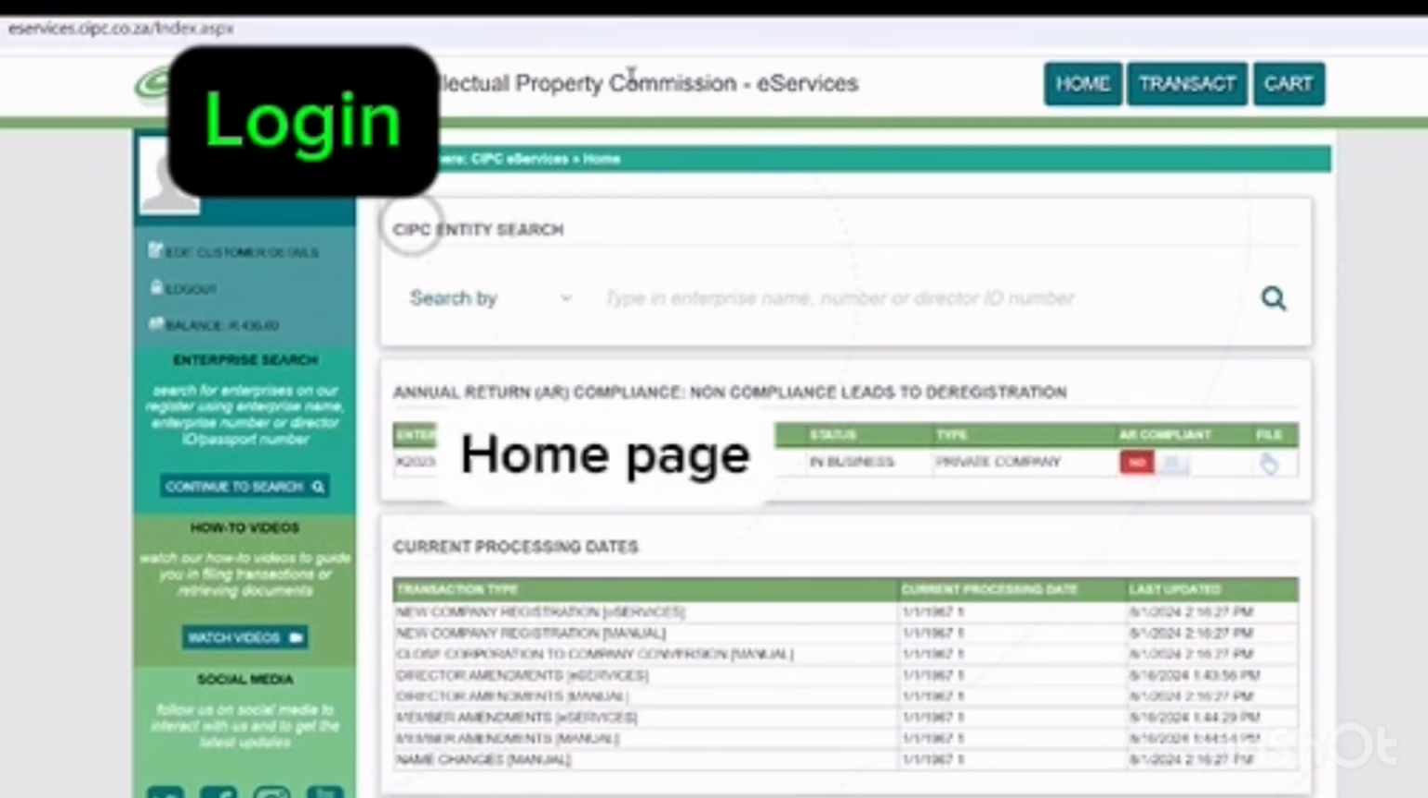This is the home page once you have logged in to the portal, and this is how it looks. Now, to start your transactions, first of all, remember, like I had mentioned, you need 175 rands to register your company. 50 rands will go to reservation of name. So let us deposit the money into the account.